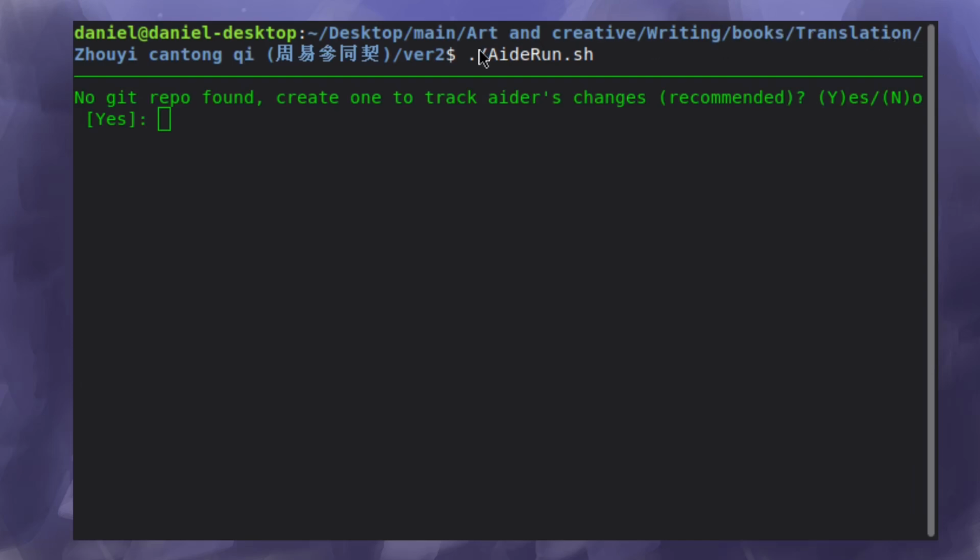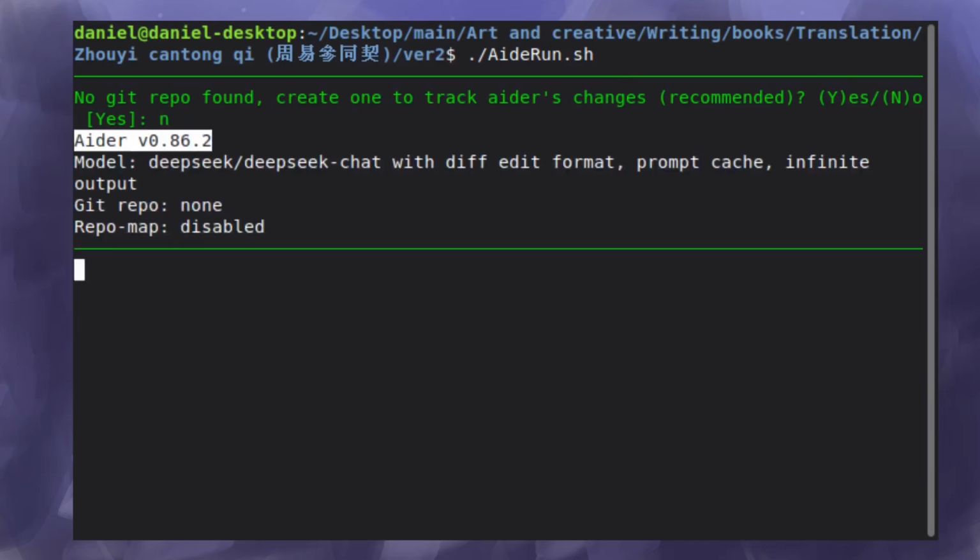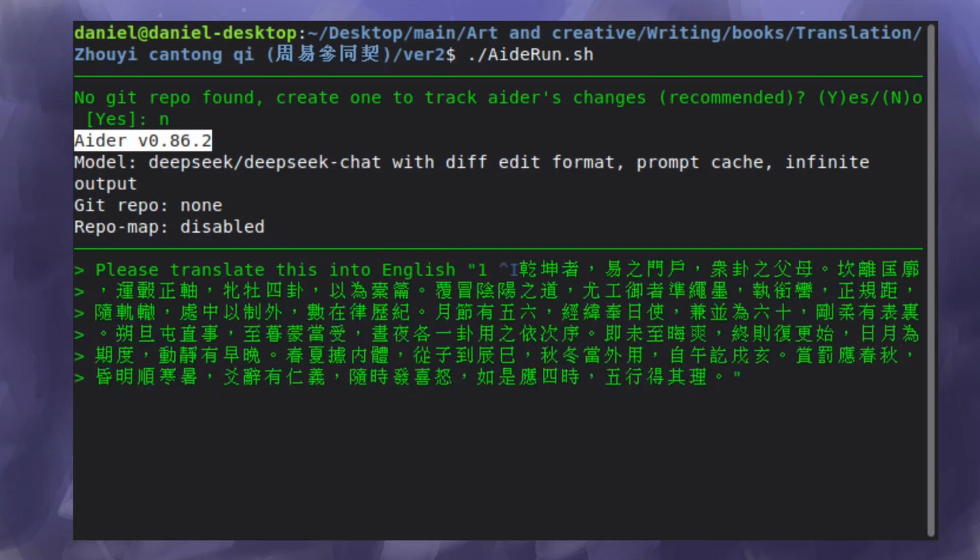I'm in my bash terminal, which is standard for Linux, right? And we're in the correct directory. And I've run my script, which again was just that on the Aider website with the API key, and it's asking, do I want to make a Git repo? No, I don't want to make a Git repo, so just N. If you want to do version control, you can, for code and whatever. So here you can type whatever you want to communicate with the AI. And I'm going to say, let's translate the first chapter. I'm going to say, please translate this into English. Do quotes, and I'll paste it in, enter.